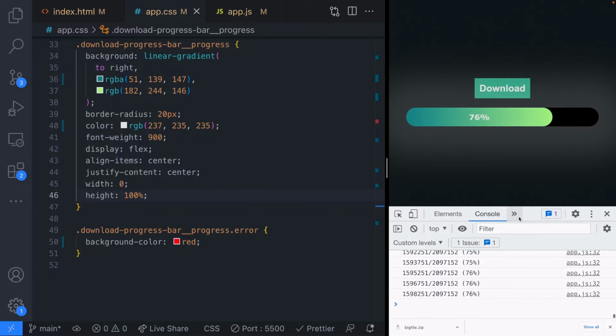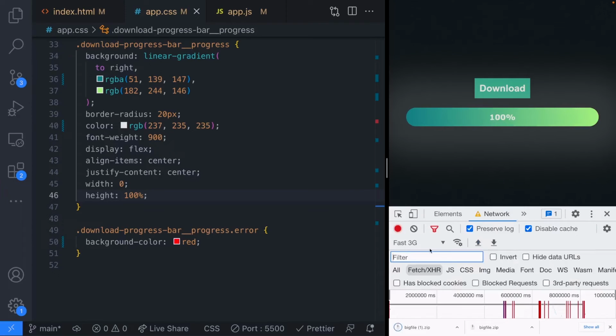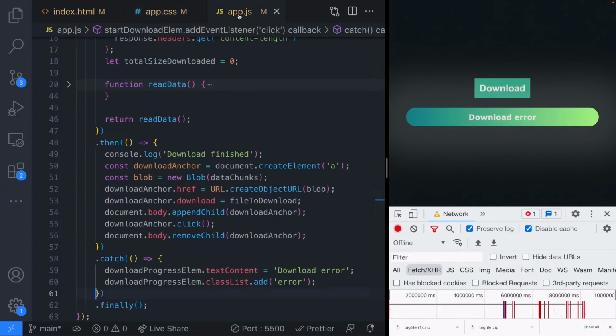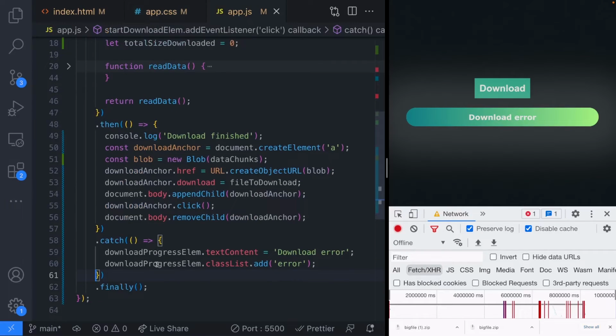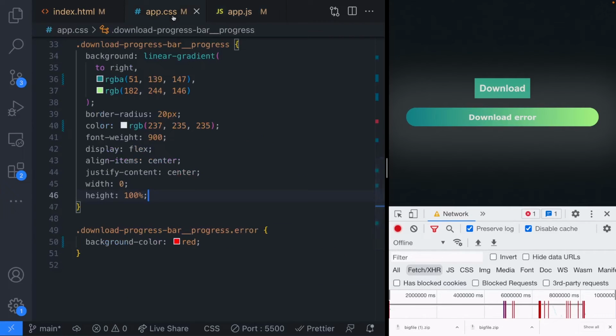But we can simulate a problem with our network if we go over to our network tab again. We're currently working on a fast 3G connection, but we could set that to be offline so that we've got no internet connection. And then when we click download, you can see the text has now changed to "Download error", and that's because the code inside of this catch block has executed. It doesn't seem to have added the class on there correctly. Maybe we made a mistake.